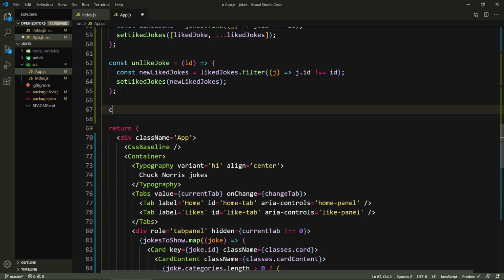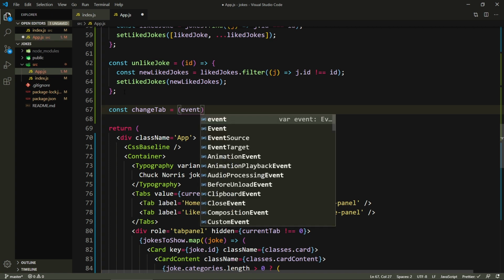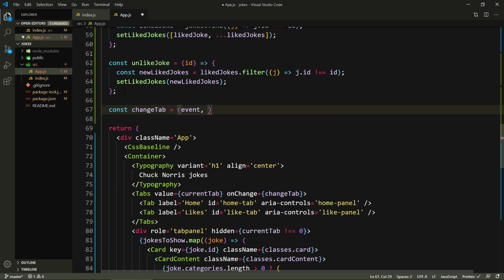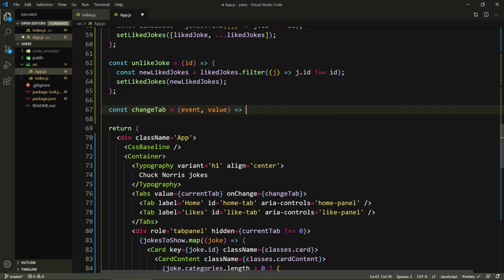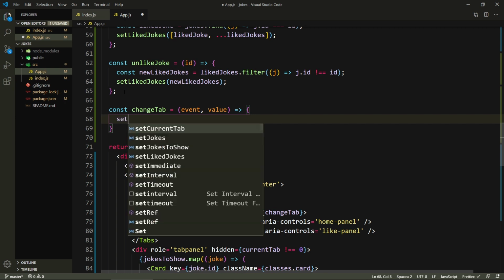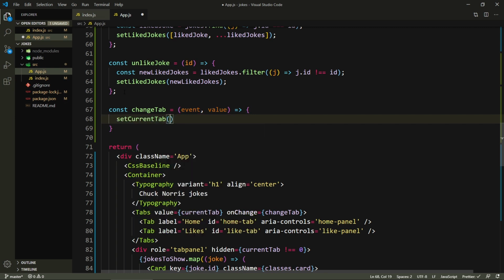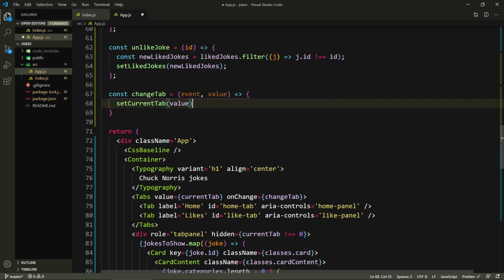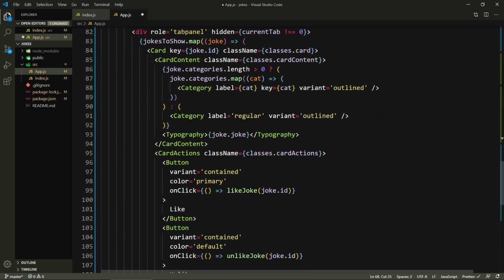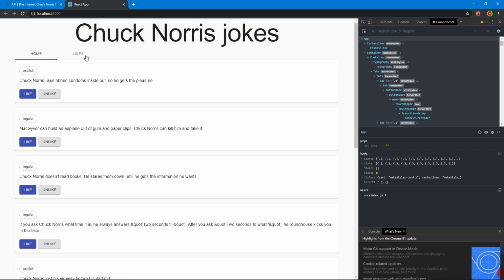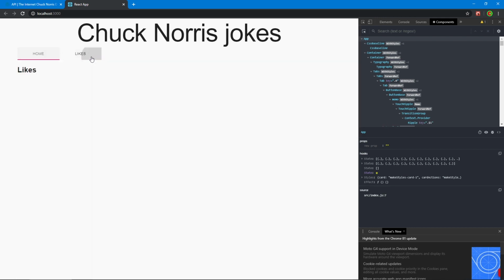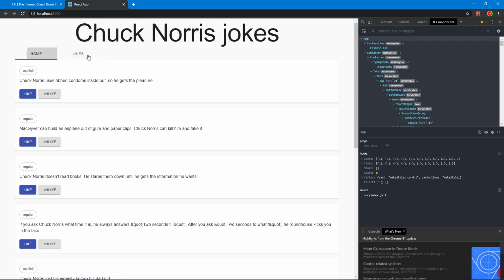My scroll speed is so fast for some reason. So let's create this change tab, which, because it's an onChange, is going to take an event, which we're going to ignore, and a value. And what we're going to do is just call set current tab with this value, which will change it to that. Okay, so that should work. If we go to our app, all right, cool. So it's switching between the views.